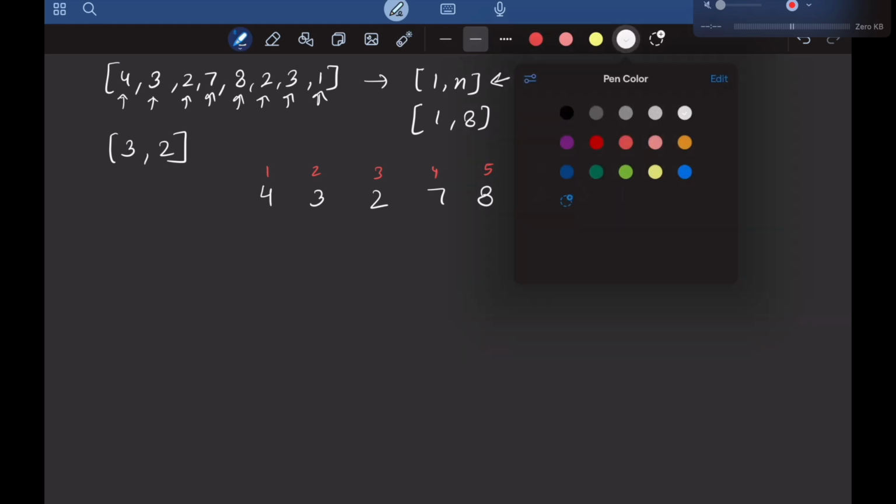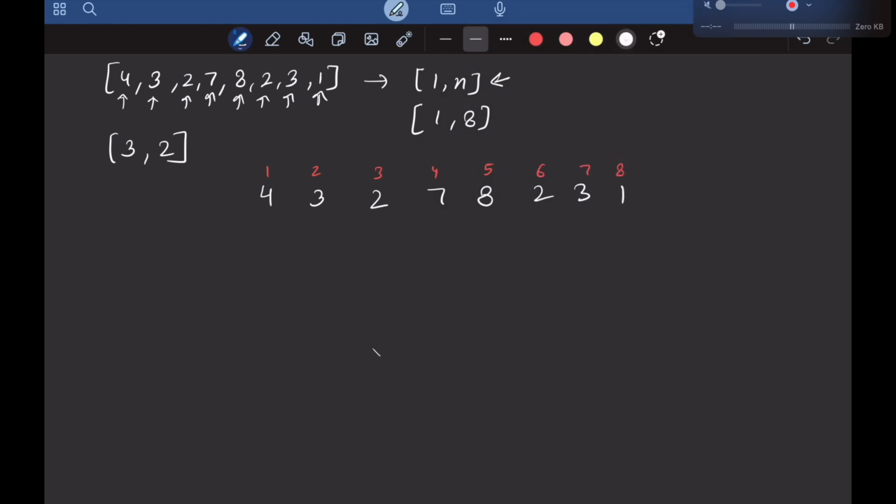We can do that. Now how are we going to do that? So what I'll do, I'll come here, I'll check 4. Okay, I'm at 4. So I'll go to index 4, and whatever value is present at index 4, I'll multiply it by -1. So this will become -7, right? So why am I doing this?